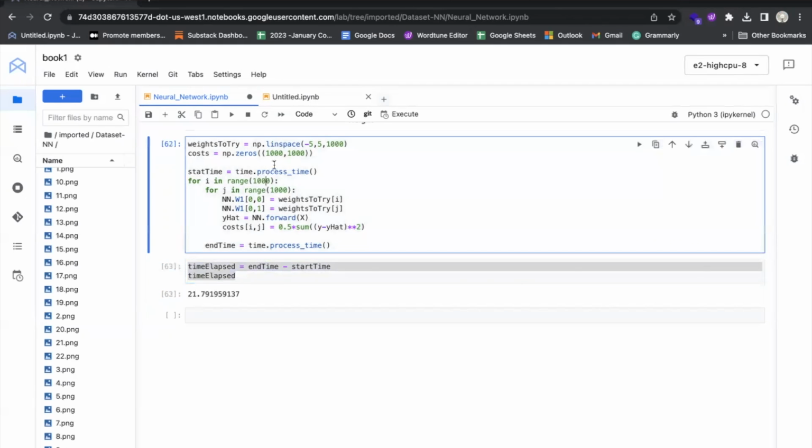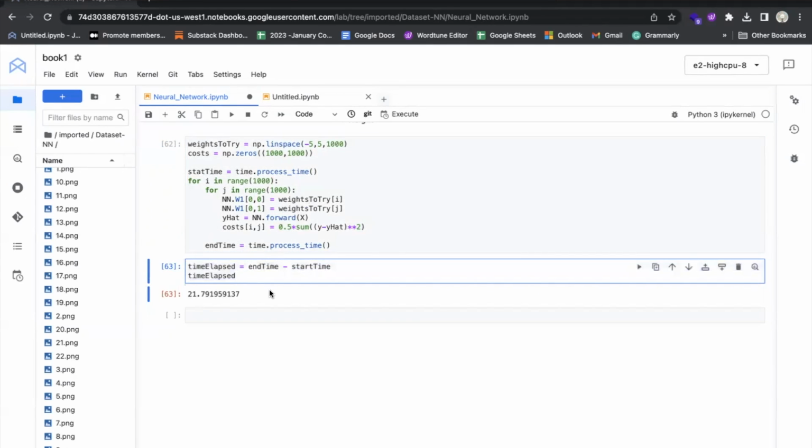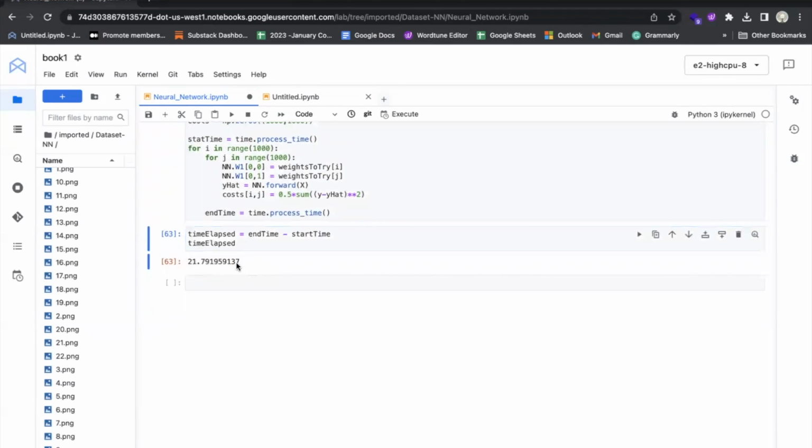Note that this loop over 1000 by 1000 weight combinations is much more computationally expensive than the previous loop over 1000 weight values, and the execution time will be significantly longer. After our 1 million evaluations, we found our solution, but it took an agonizing 62 seconds.